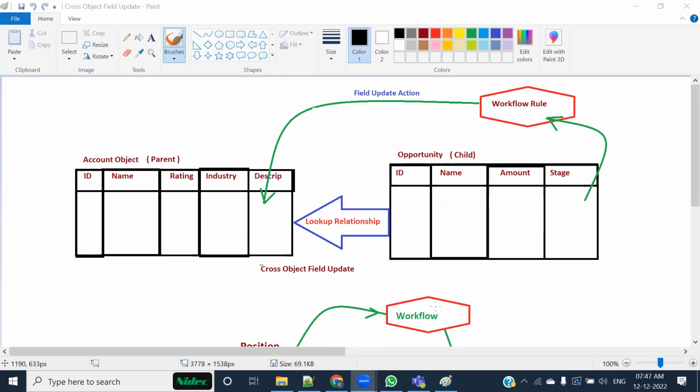So what does it mean? First of all, what is the phenomenon of this? Let's understand the philosophy, and then we are going to learn. We'll actually set up this with certain use cases. Now in this example, what you're seeing right now, I have designed a workflow onto the opportunity object.